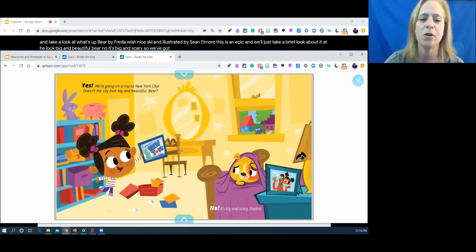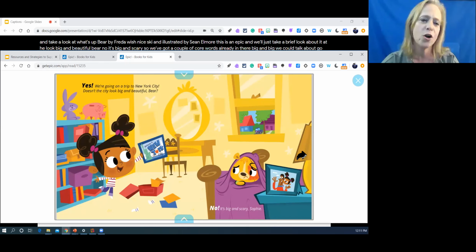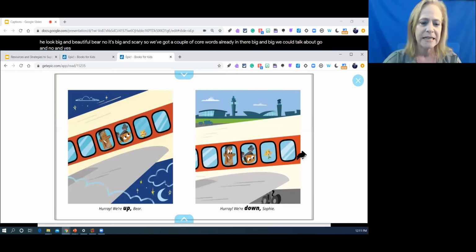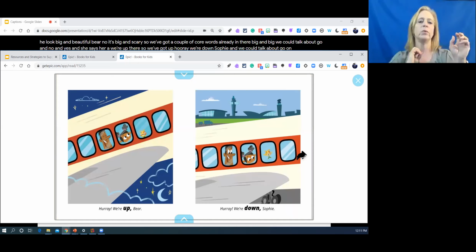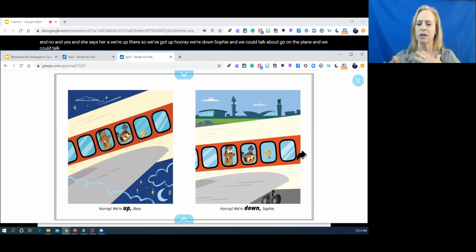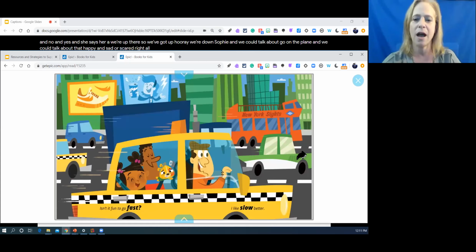So we've got a couple of core words already in there. Big and big. We could talk about go and no and yes. And she says, hooray, we're up, Bear. So we've got up. Hooray, we're down, Sophie. And we could talk about go on the plane, and we could talk about happy and sad or scared, right? All of those, that up and down.